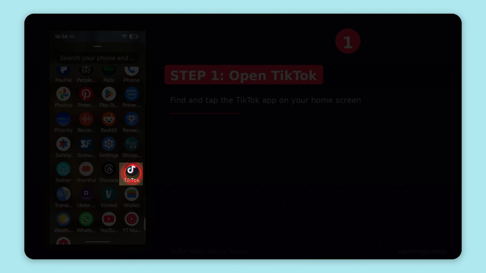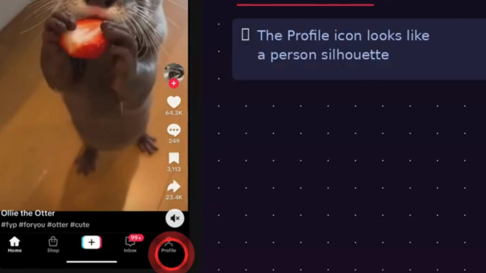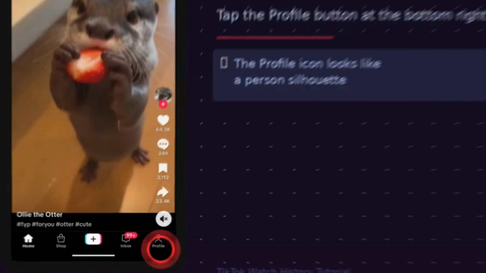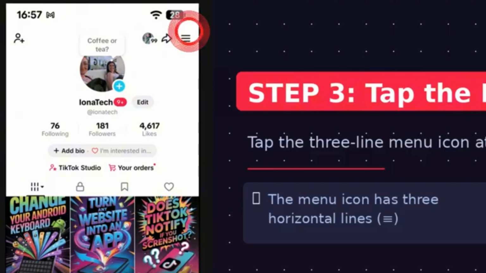Look at the very bottom right corner of your screen and tap on profile. This will take you to your TikTok profile page. Now that you're on your profile page, look at the top right corner. You'll see 3 horizontal lines. That's the menu icon. Give that a tap.